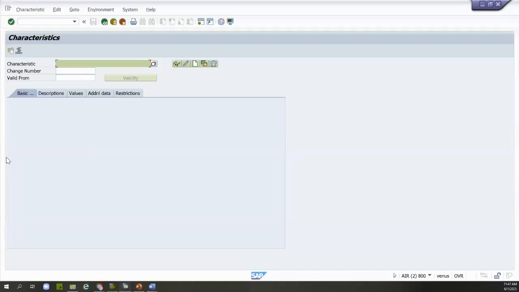Similarly, you can also send classes. If you are creating a class for a particular material, in that case also the message type and the basic type will be CLMAS. So these are all the things about ALE IDOC. I hope you are clear, and basically I will tell you what real-time requirements you will get.